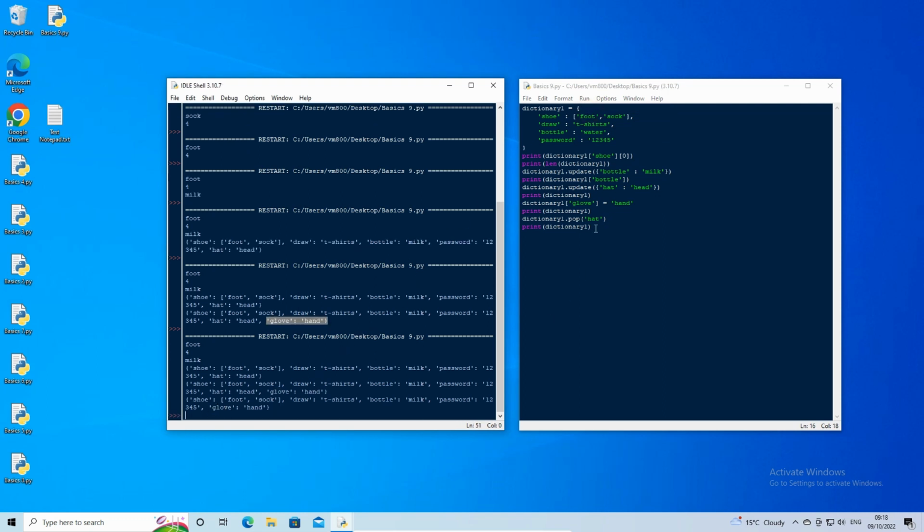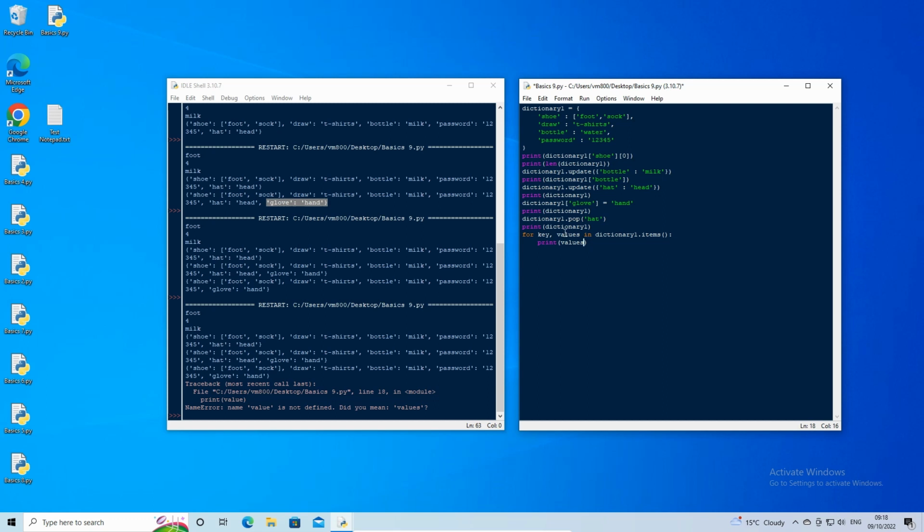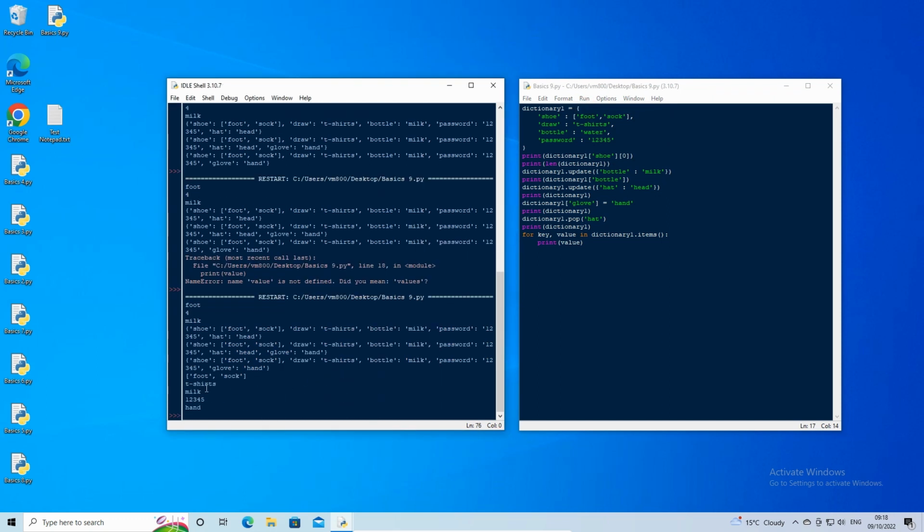Now, what if we wanted to loop through all of the keys and print their values to the shell window? Well, for this we can create a for loop. On a new line, type for key, value in dictionary1 dot items, open bracket, close bracket, colon. Then press enter. Then type print, open bracket, value, close bracket. Then run the code. Here we can see that all the values are brought back. If we wanted to bring back the keys instead, then we could replace the word value in the print statement with the word key.